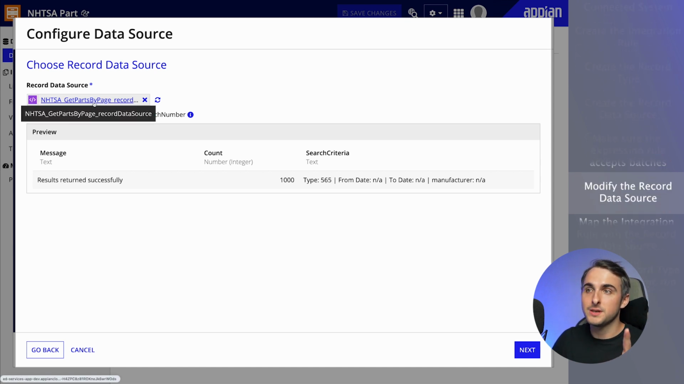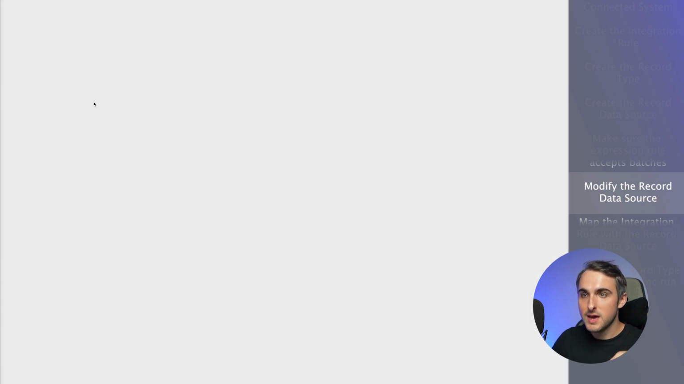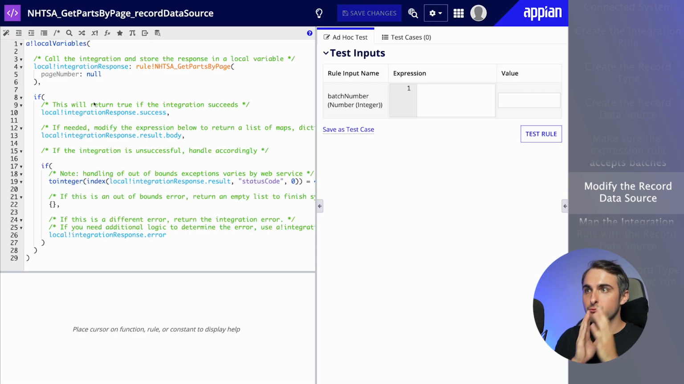That's perfect. I'm going to go into the record data source. I'm going to open it and actually modify this. So this is the expression rule that has been created by Appian. So batch number is equal to the page number. Batch number is Appian terminology. The page number is the NHTSA API terminology.